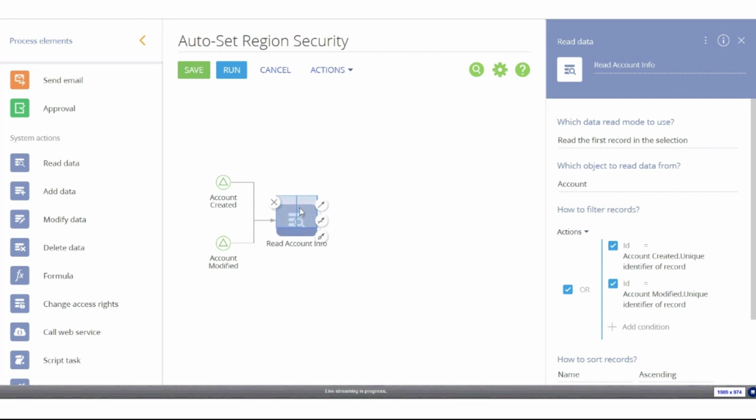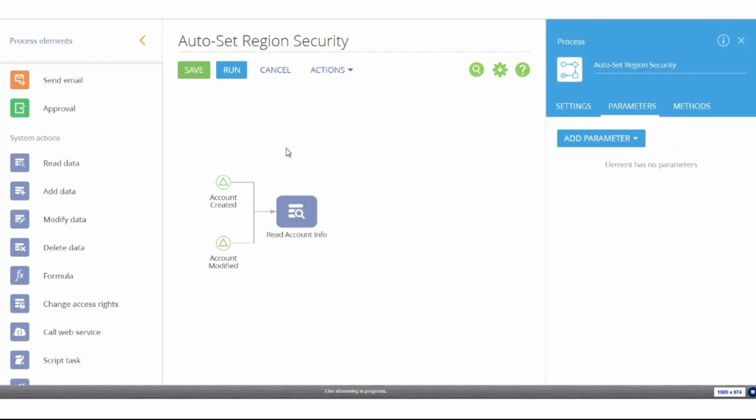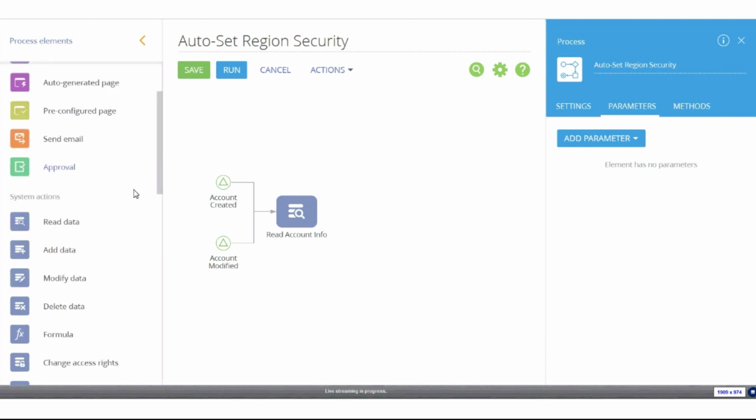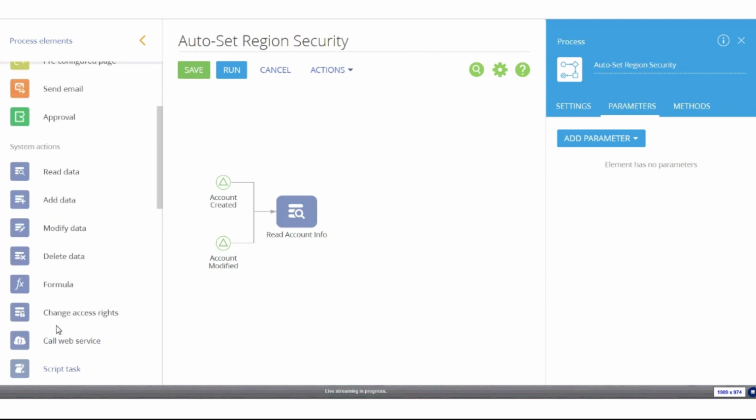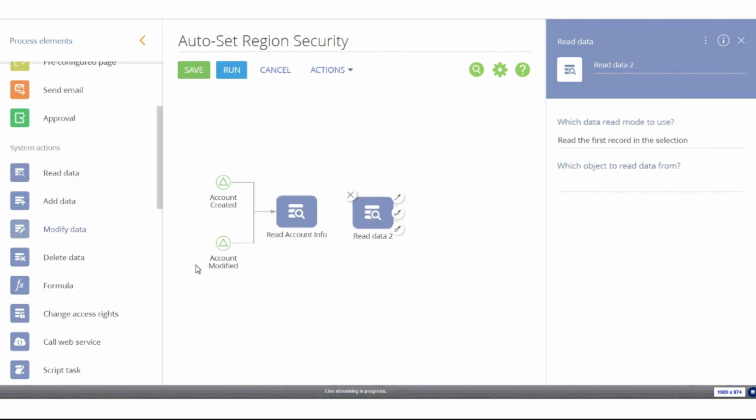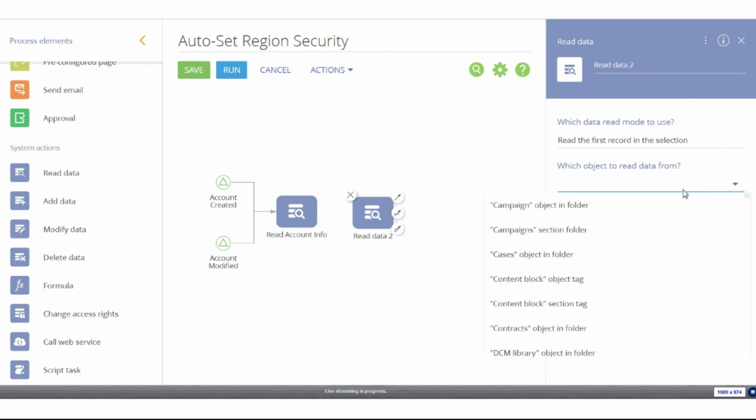All right. Next step is we're going to need to read the system administration object out of that lookup list. So for that, we're also going to use a read data system action. I can go ahead and drag that out onto my screen. And we'll set this up somewhat similarly. So which object are we going to read data from? This time we're going to be reading directly from the region lookup.